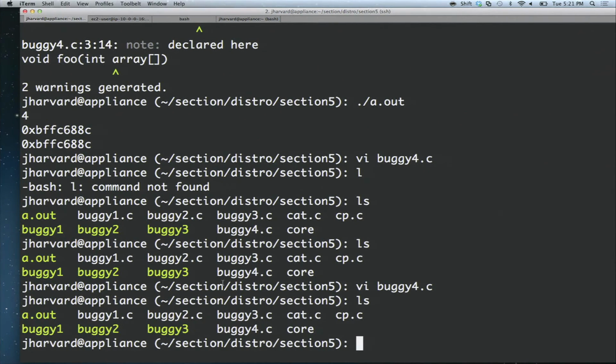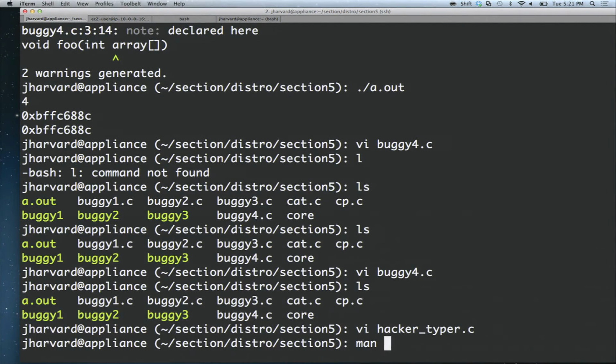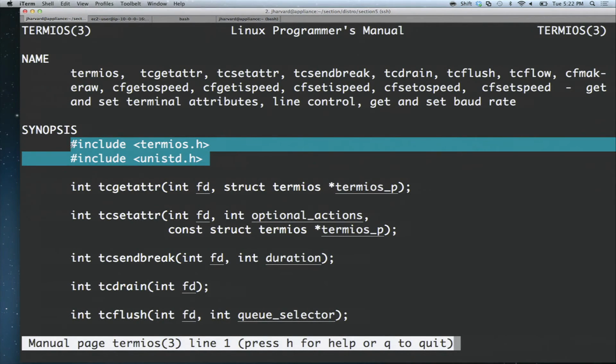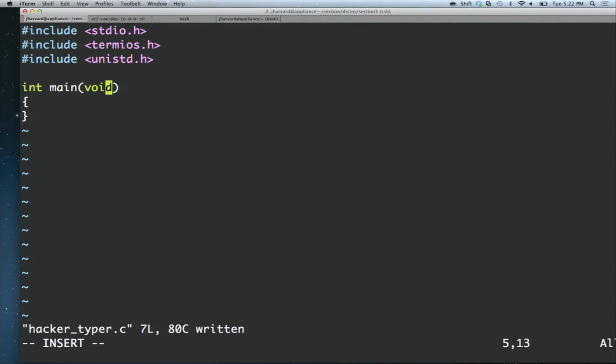Okay, so hackertype.c, and we're going to want to include standard IO. Looking at the man page for term, I'm guessing it's terminal OS or something. I don't know how to read it. So looking at this, it says to include these two files. So we'll do that.